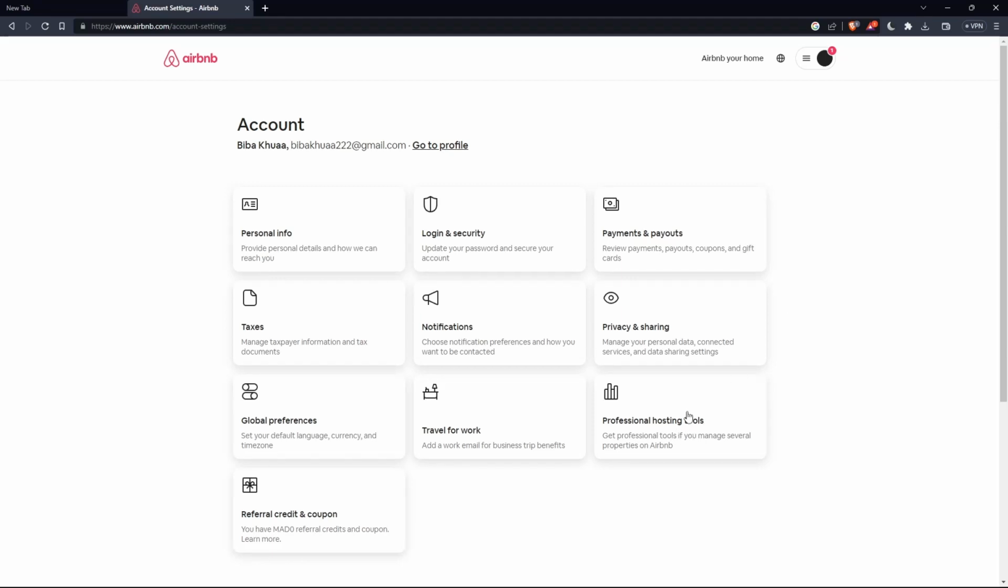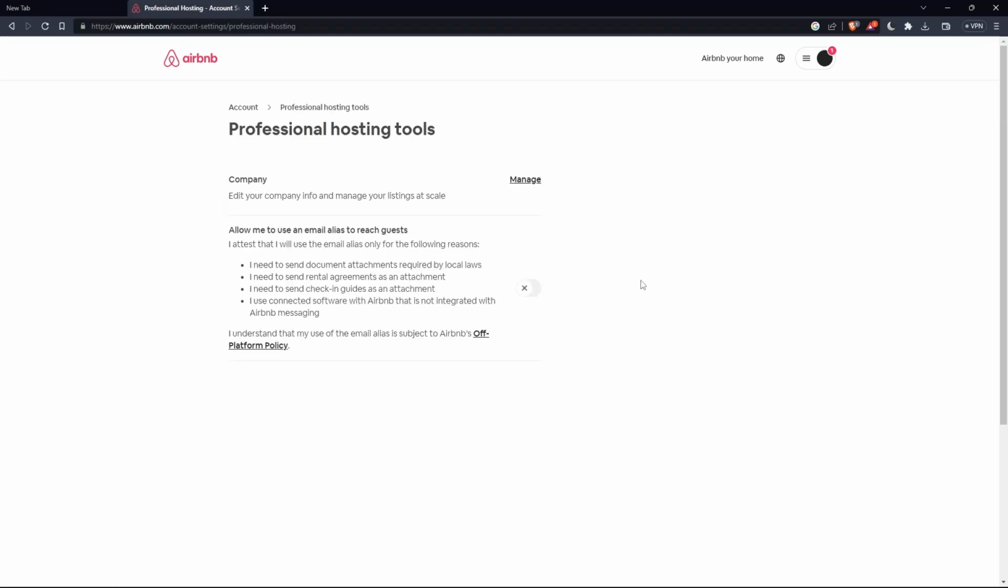And of course, you can click on this professional hosting tool. And if you are hosting something, you will be able to see the places that you are hosting with the reviews of it. So of course, to see the reviews from others on a computer as well, you'll have to do this and you'll be good to go.